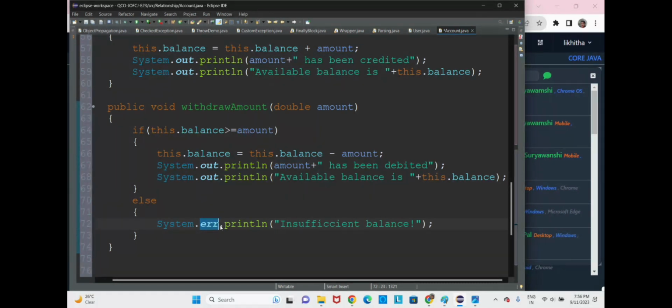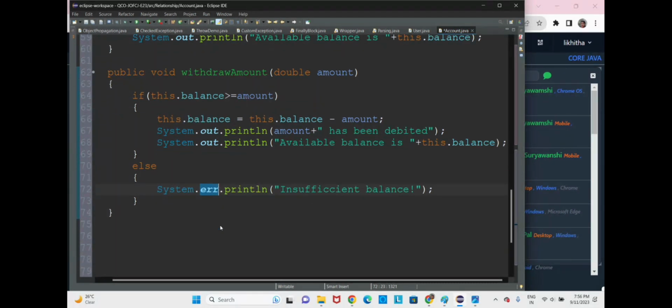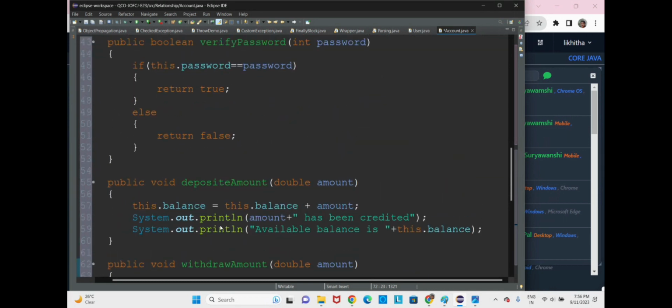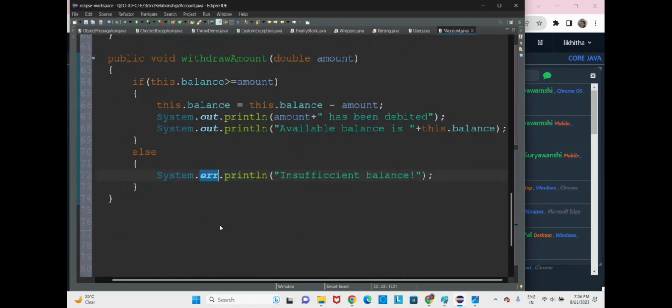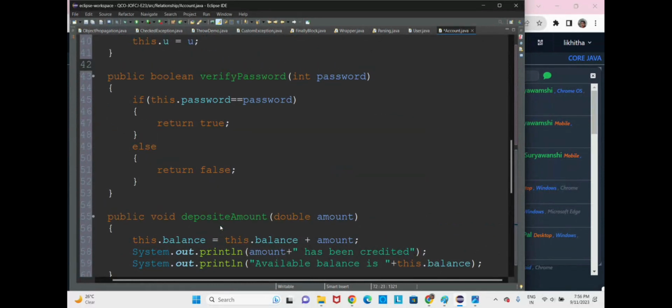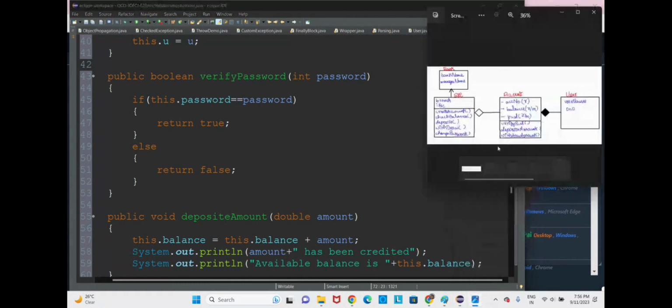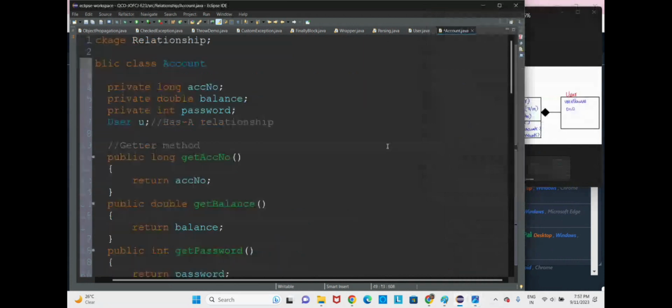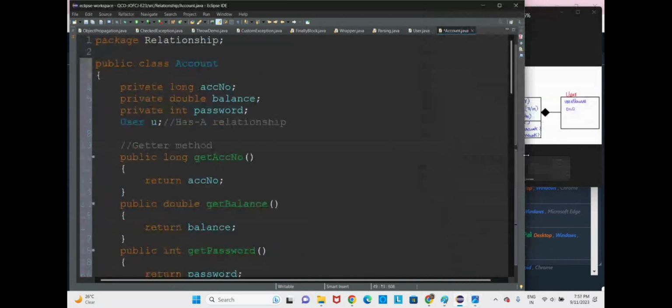Depositing amount is done, withdrawing amount is done, verify password is done. So after that, what else do we have here? Verify password, deposit, withdraw amount. Yes, everything is done. We have created a class Account here.